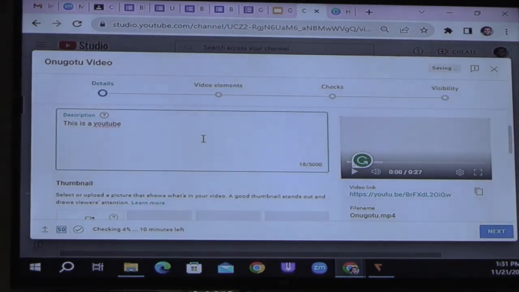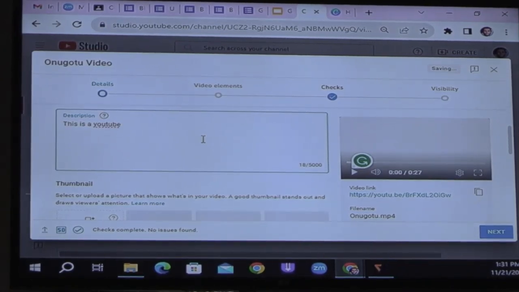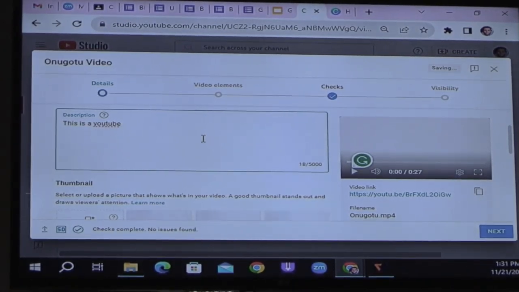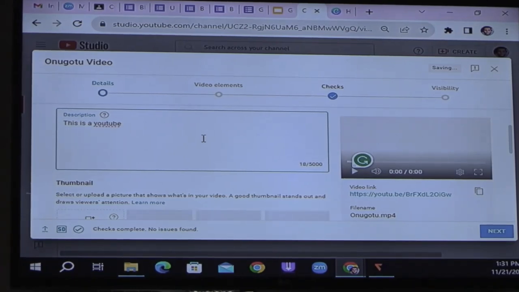Content is very important. Description is very important. This is where sometimes people lose subscribers on YouTube. You make a video talking about maybe wild animals, for example, and you're misleading your audience and subscribers by giving them false information in the description just to attract them. People do that a lot. Bloggers can be very funny, just to get attention.